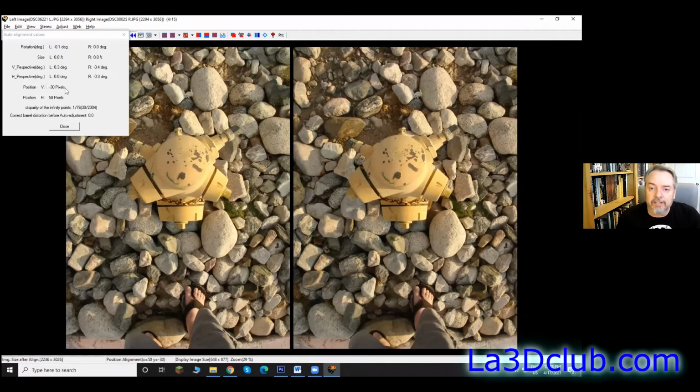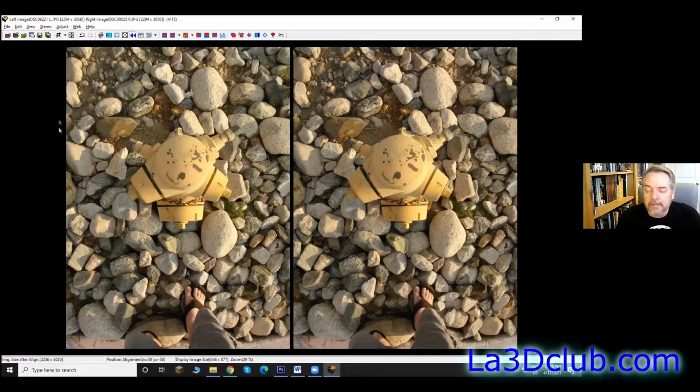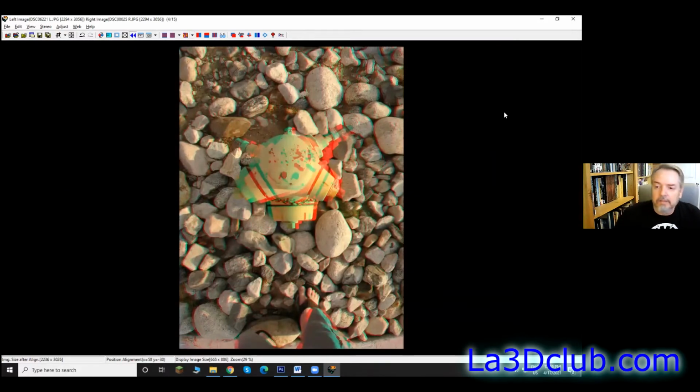As you can see, these are the adjustments that it made. I'm going to go ahead and switch this over to an anaglyph view. Put on my anaglyph glasses. And you can see that the program has already done a pretty darn good job of aligning this photo, and it has adjusted for the stereo window.